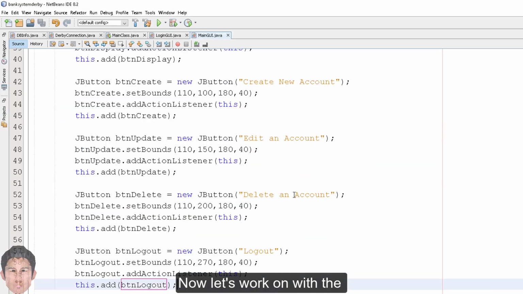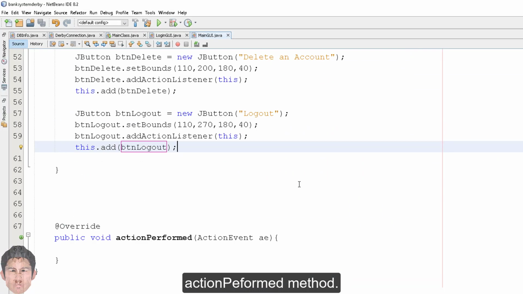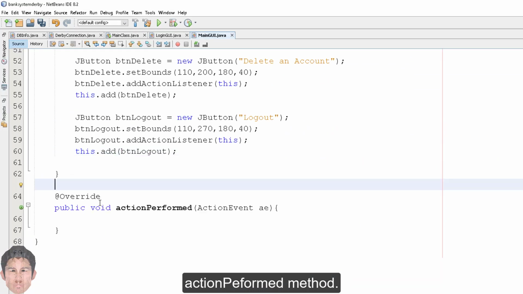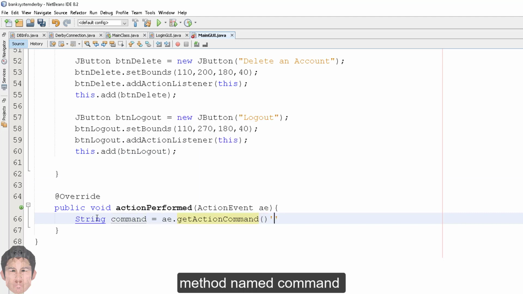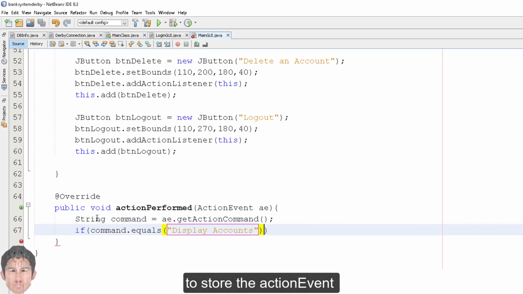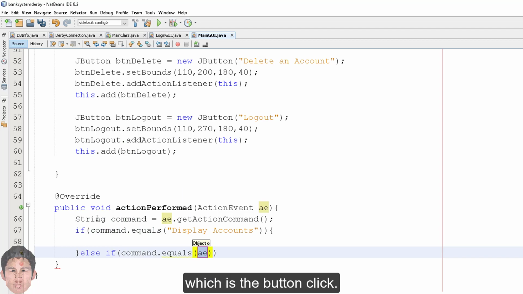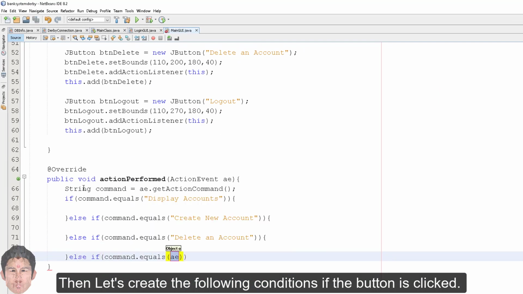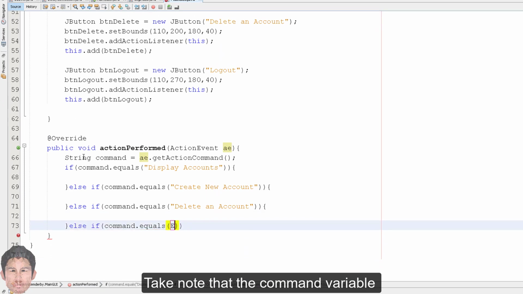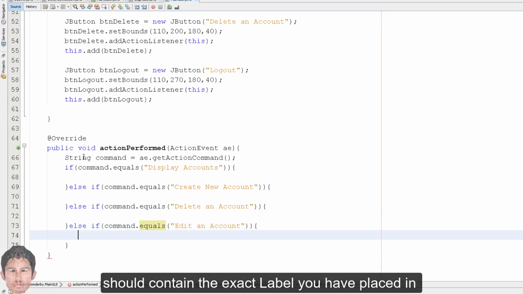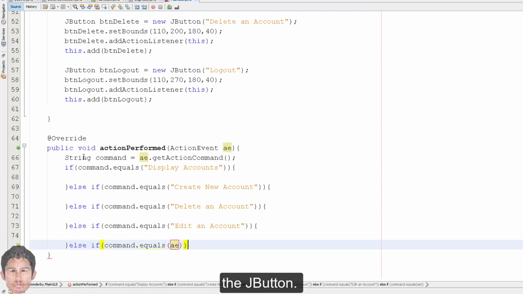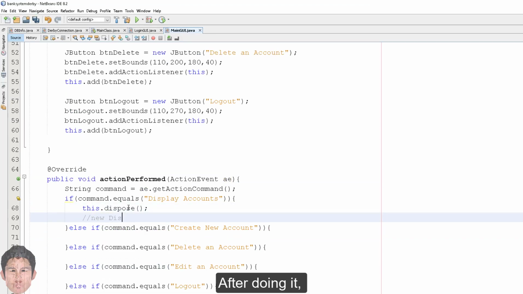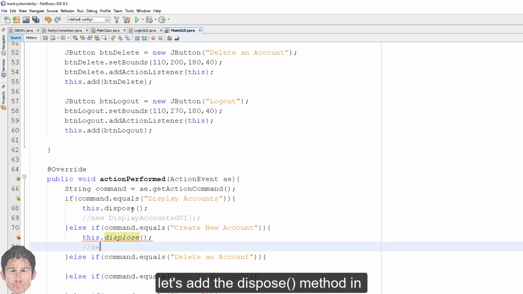Now let's work on the actionPerformed method. First, let's declare a variable named command to store the action event, which is the button click. Then let's create the following conditions if the button is clicked. Take note that the command variable should contain the exact label you have placed in the JButton. After doing it, let's add the dispose method in each of the conditions.